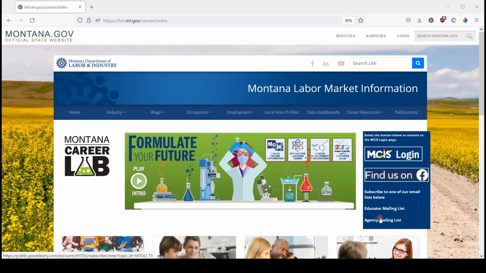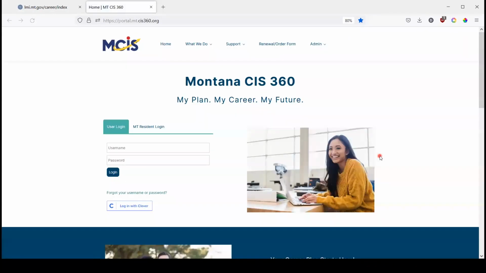You can still get to the portal page through the Montana Career Lab website. Click on the MCIS login button on the upper right-hand side of the screen. Clicking on the MCIS login button will take you directly to the new portal page. If you would like a faster way to get to the portal page, save the URL to your bookmarks.